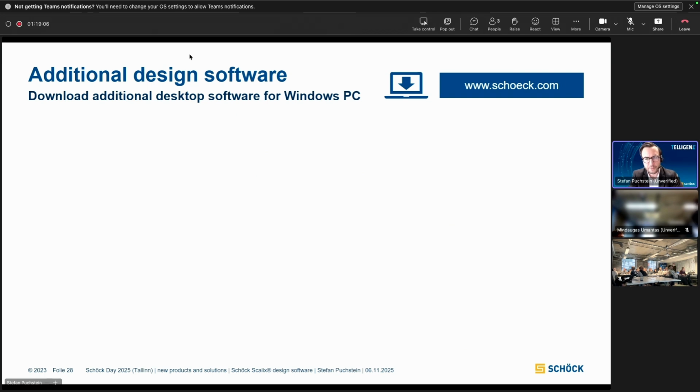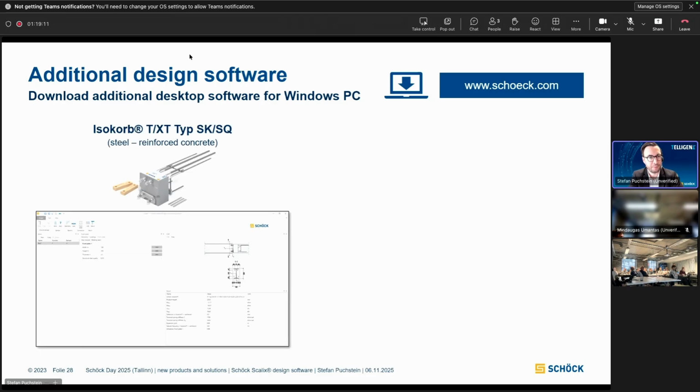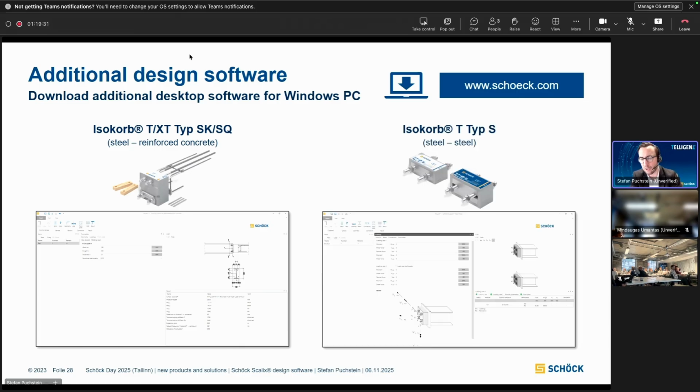But it provides you with 2 different features. One software provides you with the product range of our T and XT type SK and SQ elements. So those are the steel-to-concrete elements. As you can see down there, that's the software itself. It's a standard desktop application, which runs on all Windows PCs. And the other option for Isokorb is, of course, our steel-to-steel elements, which is another software application. So you can choose to use all of them and download them yourself on our website, Schöck.com.